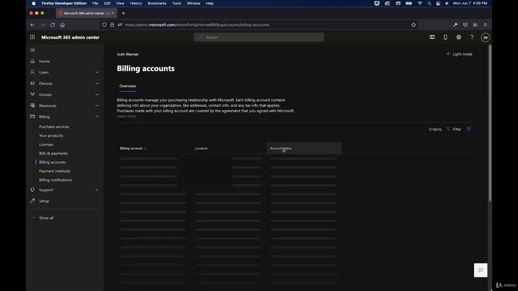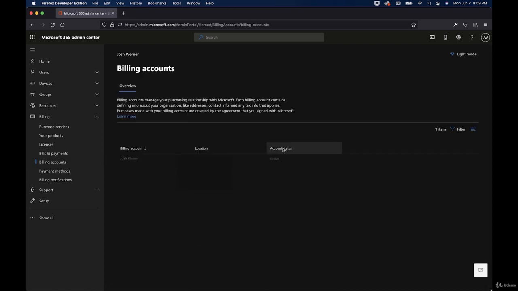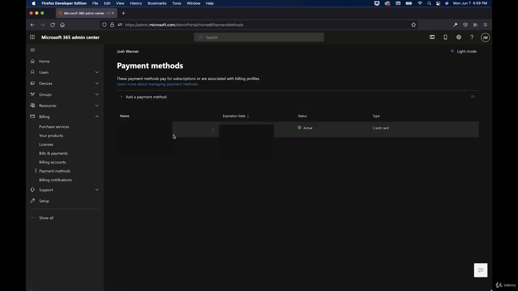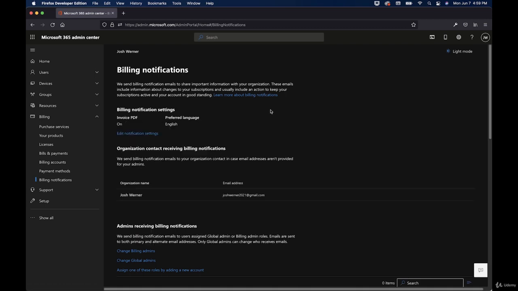Then we have billing accounts. Billing accounts manage your purchasing relationship with Microsoft. Each billing account contains defining info about your organization, like your address, contact info, and any tax info that applies. Then we have payment methods. So this is my payment method here. So again, I'm going to blur all this out so you won't be able to see it, but that's where it is. Then we have billing notifications.